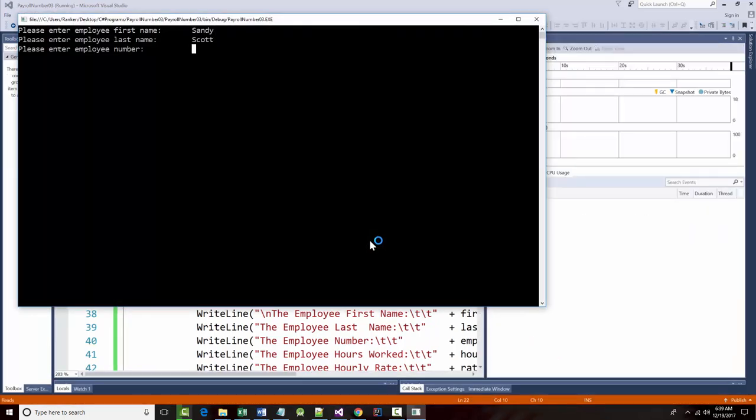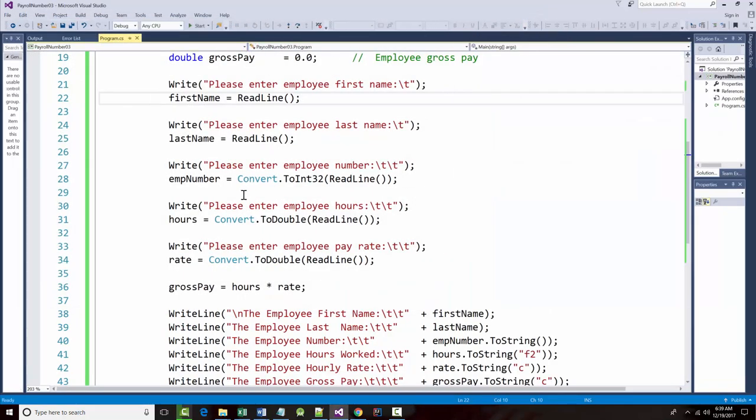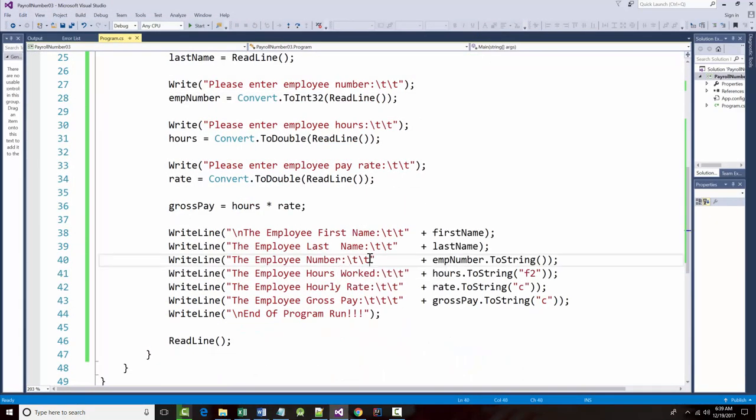Sandy Scott, 50, 50. Oops. Well, her employee number is 50. She worked 40 hours and she makes $10 an hour. Okay, I've got to put one more tab in there, but other than that, it looks just fine. So before the employee number, we have to add one more tab.